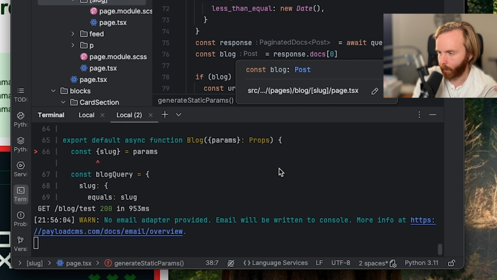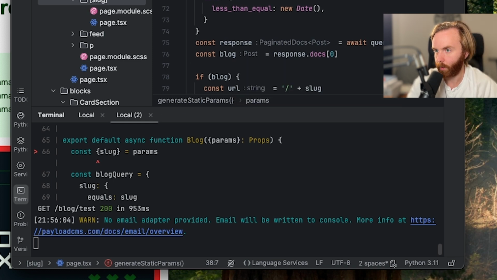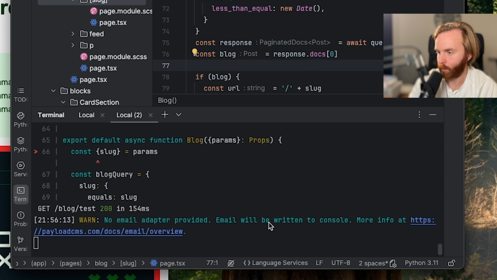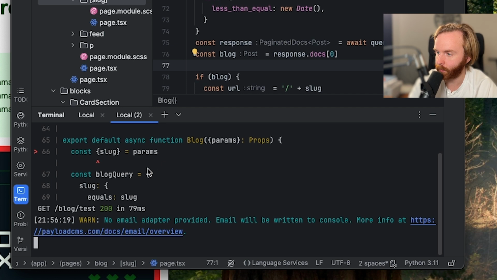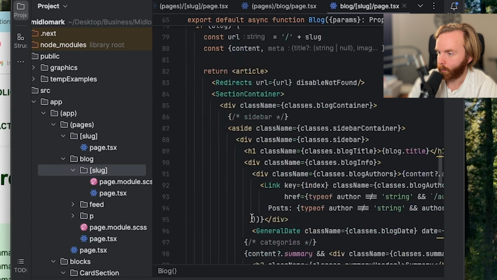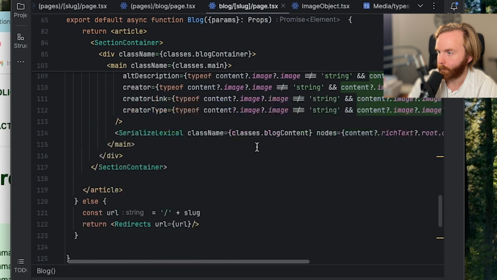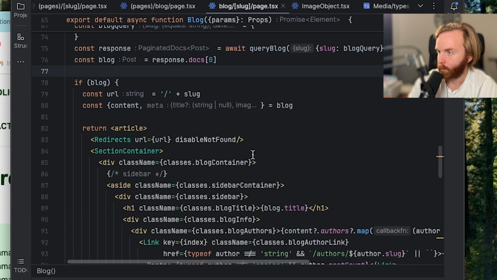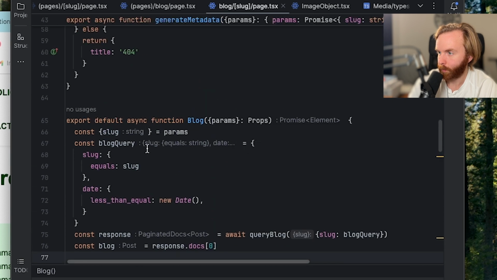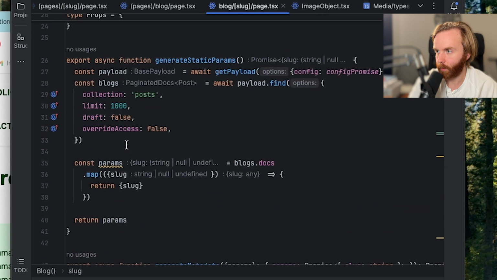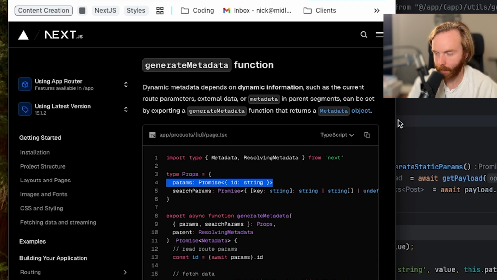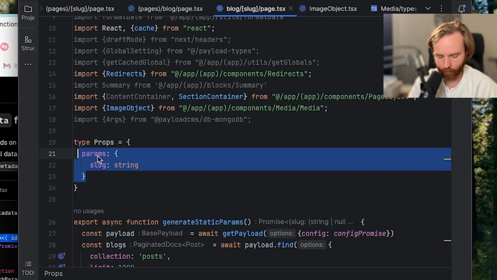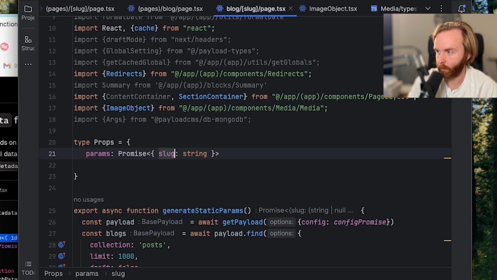Or wait, is that another error? Or is that from before? Let's take a look. I get so many errors from this. Let's refresh. Okay, so yeah, still an error. In our export async function blog, params, props, slug. So let's set our type up here to match what is over here. So we'll just, again, copy and paste, take param slug dot ID, okay.